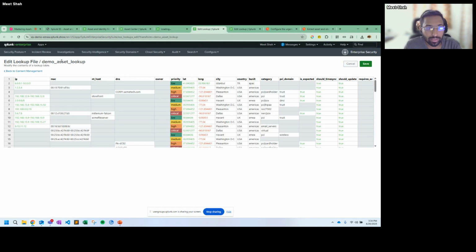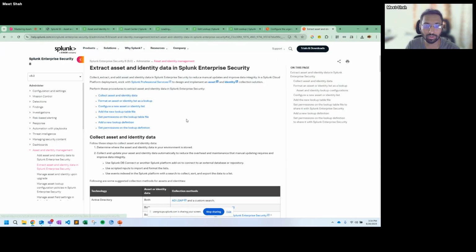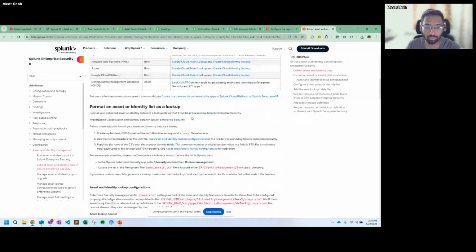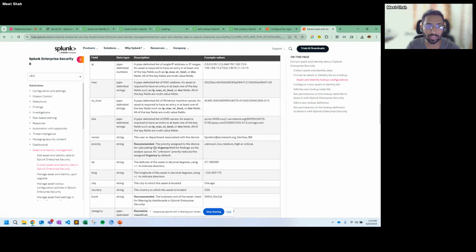Okay, so this is the demo asset lookup where you can see that there are multiple fields available over here. Now, what are these fields? Just like we have the data models, where for the specific data models we have a different set of fields already defined, for the assets and identity lookups as well, if you look over the documentation, we have a set of fields already defined. So if you see the asset lookup header, it does have fields like IP, MAC, nt_host, DNS, owner. Such fields are already defined, and you can see what each field denotes.